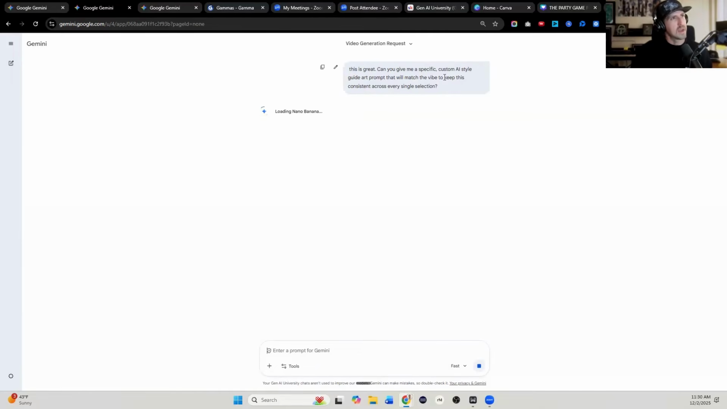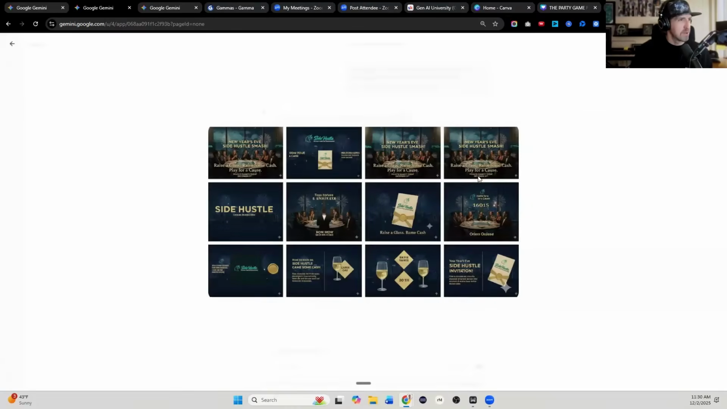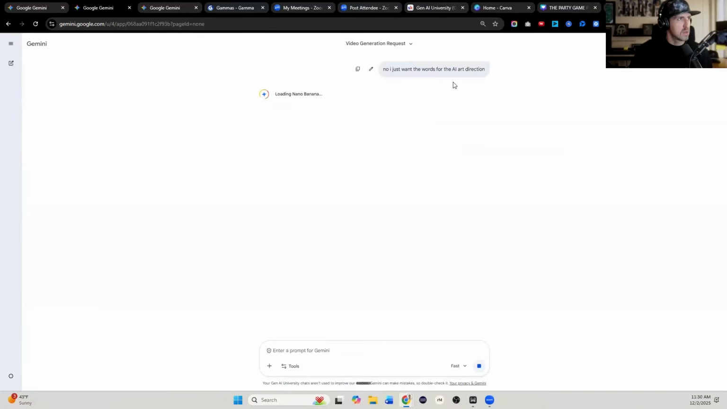It's loading Nano Banana AI art style guide prompt. I wonder if it took this instruction as a way to create an image for it. If it is, so I'm just going to say, no, I just want the words. So it just kind of built out a bunch of slides with this, which by itself isn't a bad way to go. It's just not as dialed in as I think I want it to be, but it's doing its best. So I'm going to say, no, I just want the words.